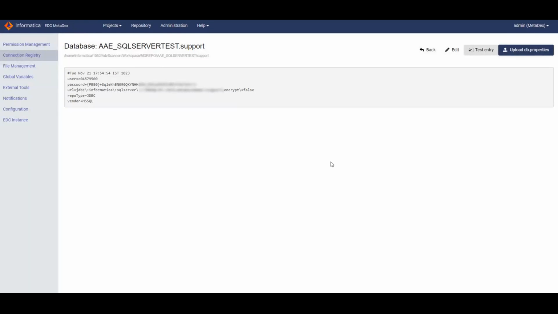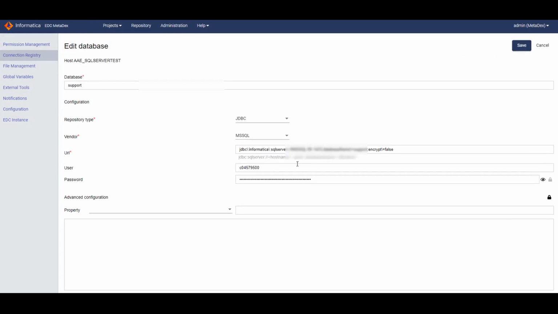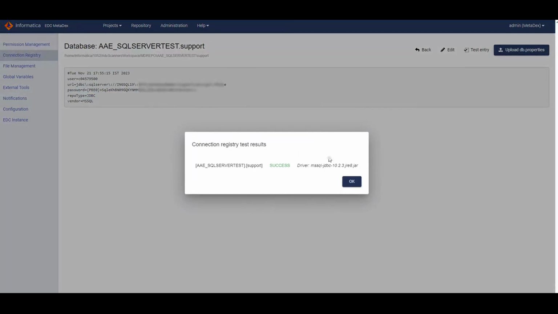As I mentioned, we have a special case for SQL Server where we are providing the Microsoft SQL JDBC driver within the Informatica Metadex package. So if you remove this and then click on Save and do the test entry, you will see the successful test connection using driver MS SQL JDBC. This is only for SQL Server.